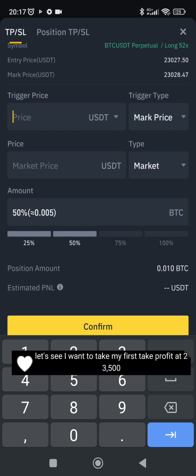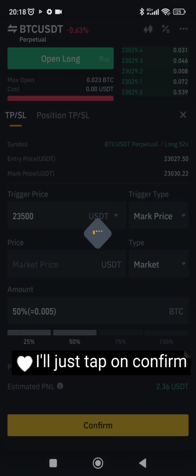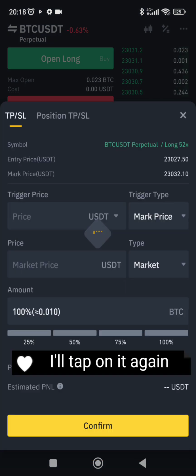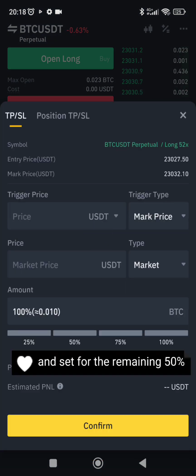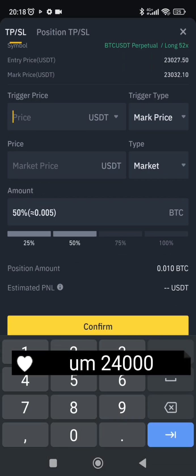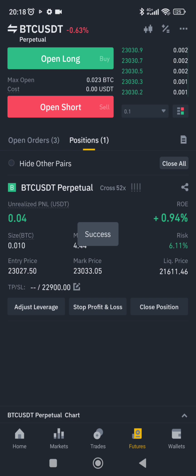Let's say I want to take my first take profit at 23,500. It's showing that at that point my profit will be 2.36 USDT. I'll just tap on confirm. Then I'll tap on it again and set for the remaining 50%. I'll tap on 50%. Let's say I want to take the remaining 50% at 24,000. So I'll just tap on confirm.